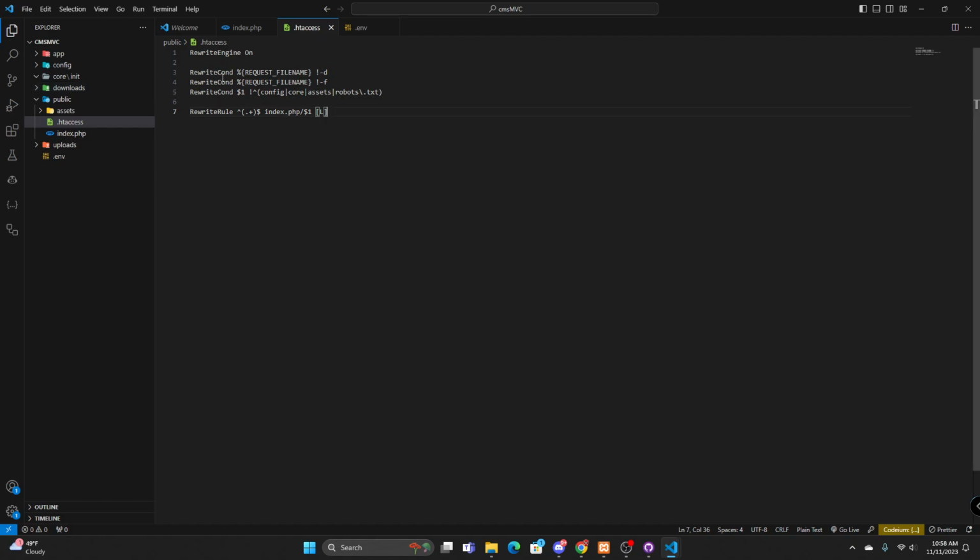So essentially we turn on our rewrite engine, that actually makes this htaccess file do things. Then we create 3 conditions, and in fact I can get rid of this config core right here. So this will allow us to access our assets and our robots if we have any robots, which right now we don't, but we may add them later, we may not. And then what this does is it sets it equal to this $1 variable.